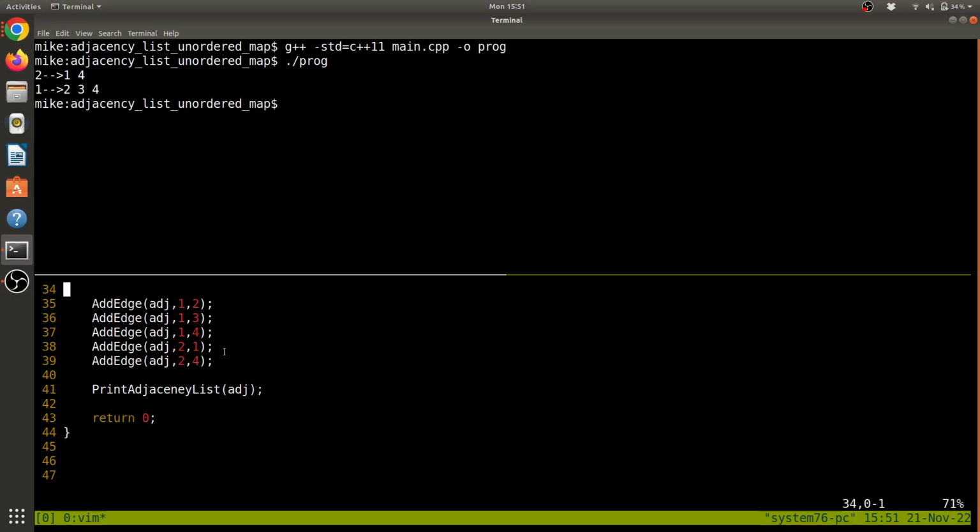Now, what's kind of nice here is I just have my adjacency list here. It just has the actual connections that are used. Even though there's 4 nodes here, it's not a 4x4 matrix. So this is potentially more sparse here.